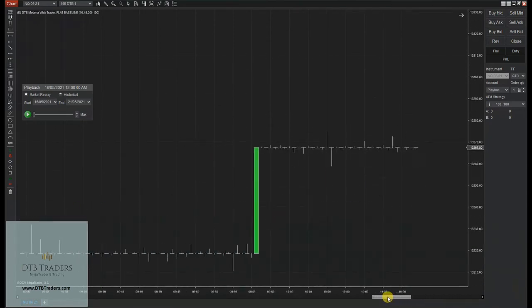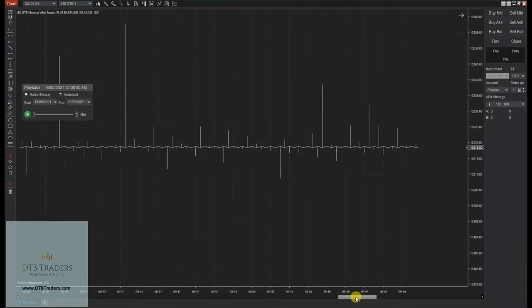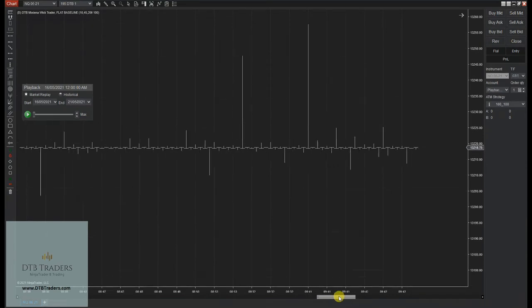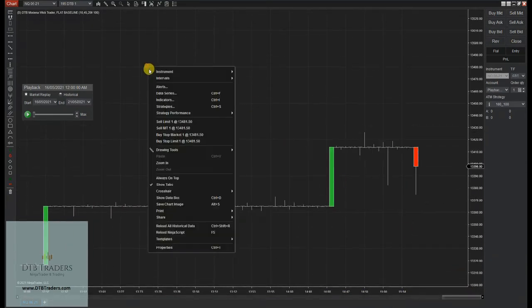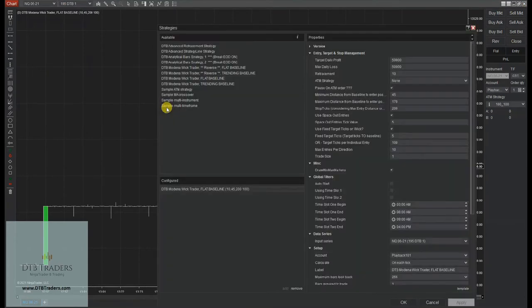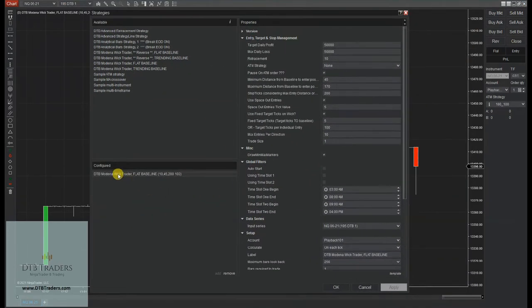And you'll notice that the flat baseline chart has a lot of wicks on it as well that can actually be traded. So we'll look at the strategies first. And here is the flat baseline strategy. It's the same settings as we have in the trending baseline strategy.